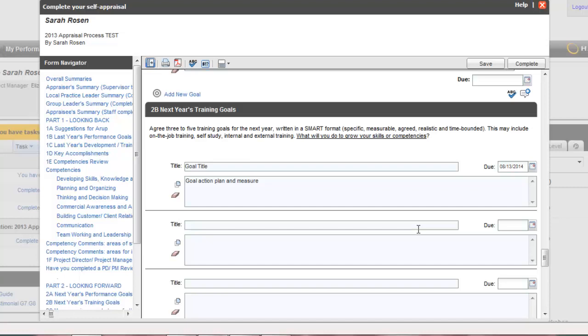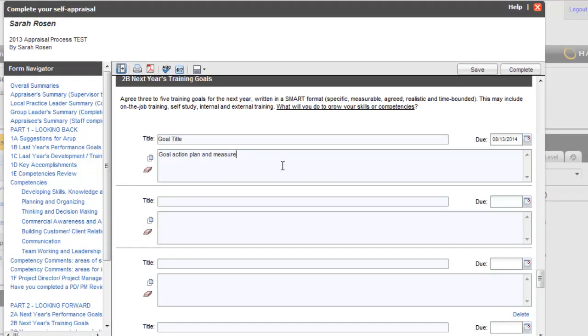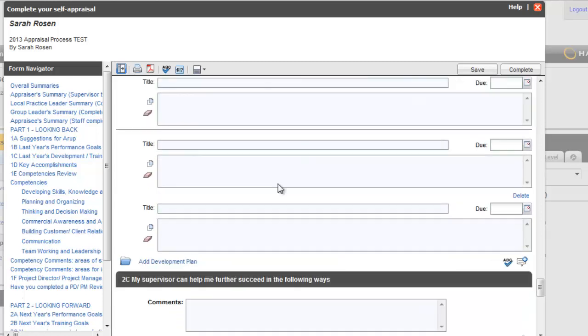The training goal is the how you're going to grow your skills or the competencies that you need to further develop. As above, you will create a title for your goal in the top box with the details of how you will achieve and measure your goal below it. We encourage you to create 3 goals in each area, but you can add additional goals by clicking on this button.